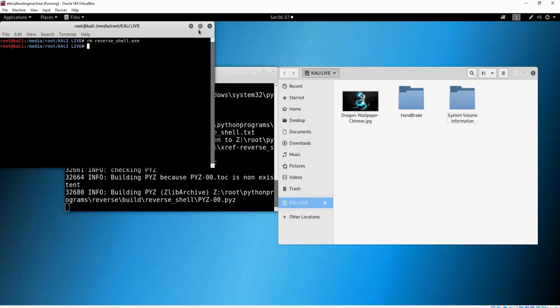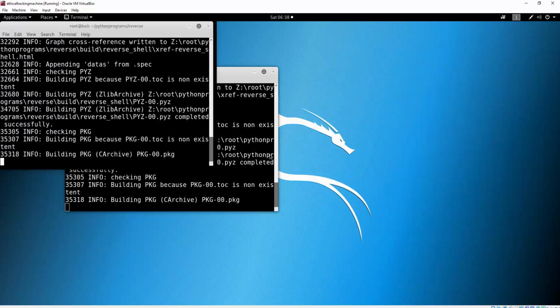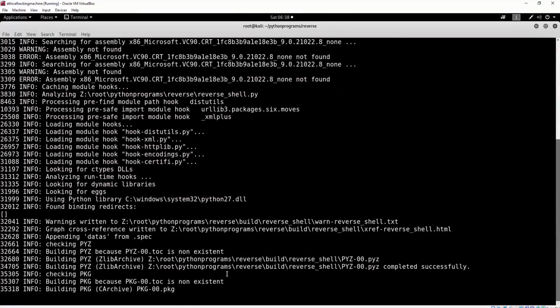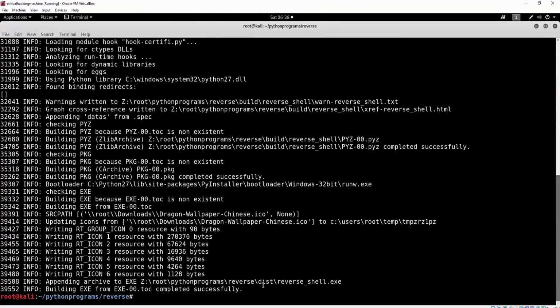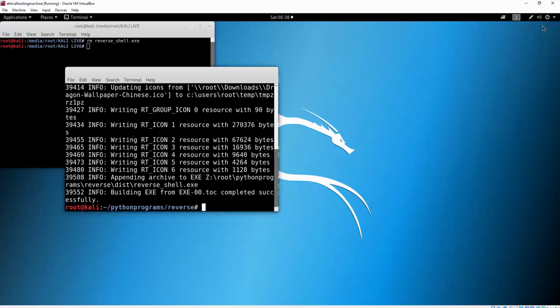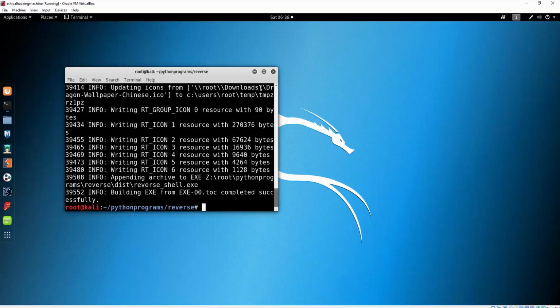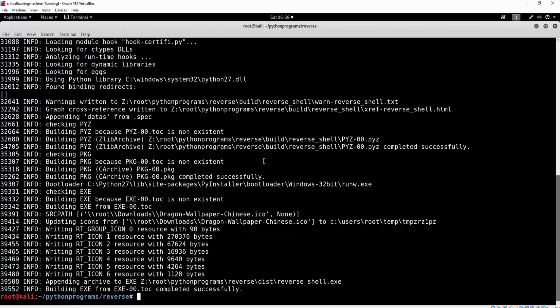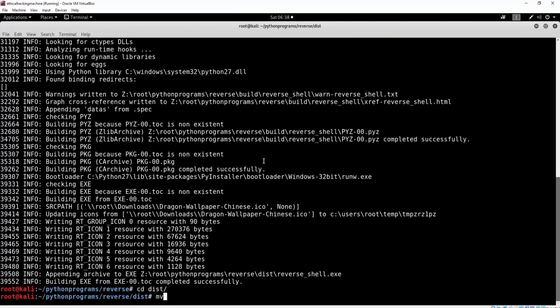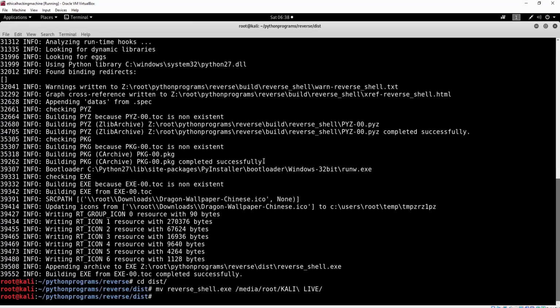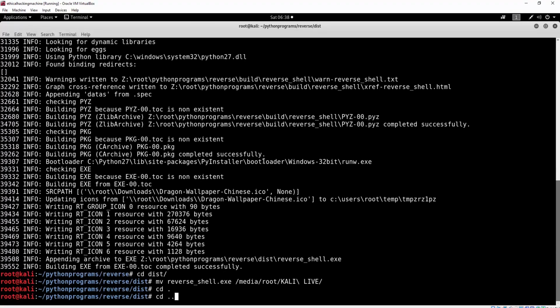Now we can close this as well. We can open this. We can see that the compilation has finished. Let me just see why this terminal didn't close. Okay. Right now we go to this directory and move the reverse shell.exe into media, root, and then Kali live. Once we move it, we can now delete all of these files.